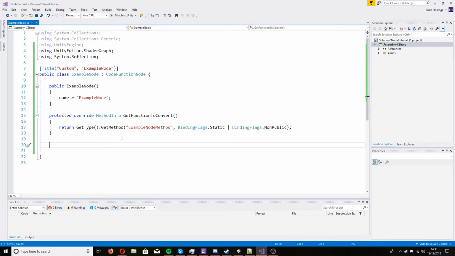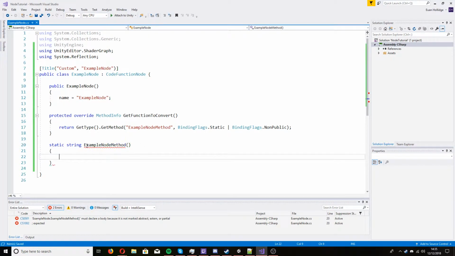Now make sure that this is the name of the method that you're using. So let's go for static string, because I've said that it's a private and it's a static method, and I've said it's going to be called example node method. And let's do this.